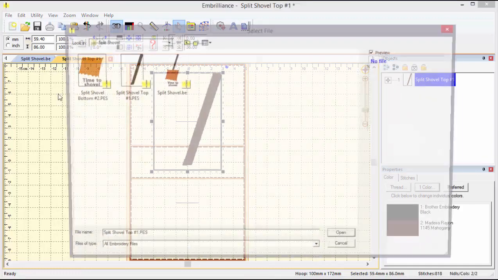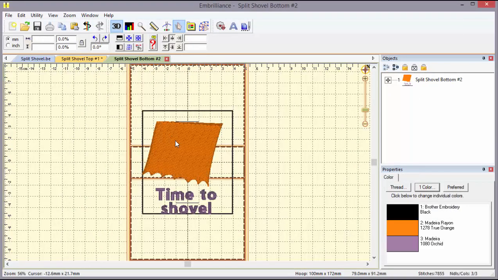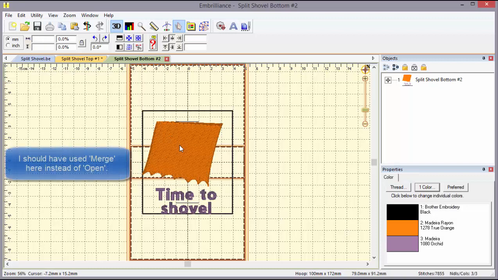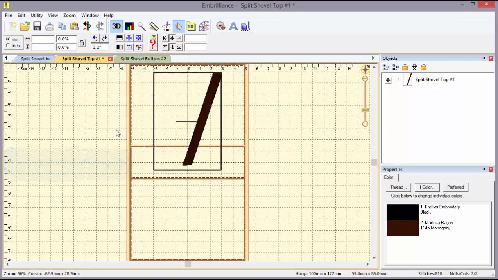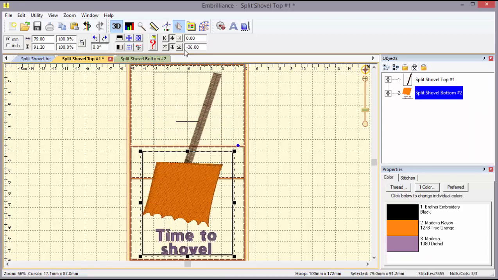So now let's open up the number 2 file, and this will get set. Oops, it brought it into a new one because I didn't merge it. So let me just copy that, and we'll just come over here and paste it. And now this is going to be 36 millimeters down, so I type in minus 36. And so you can see that's now centered in the bottom position.